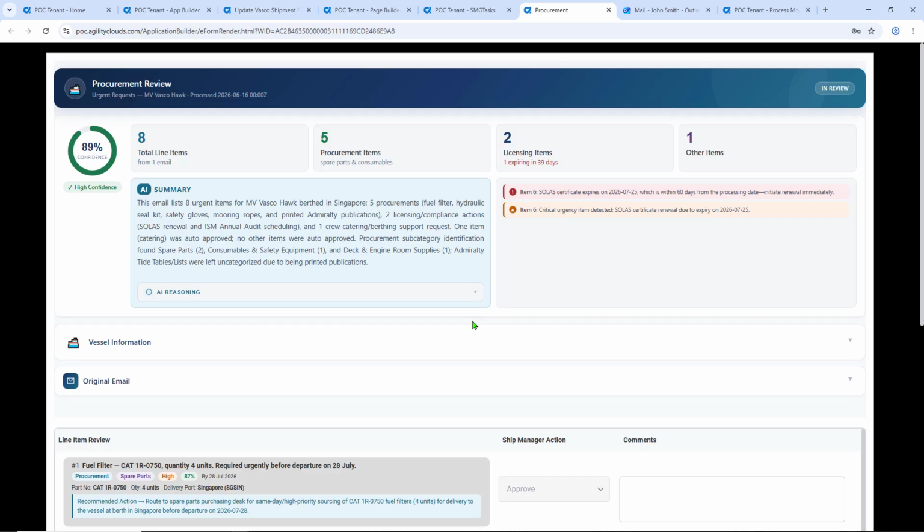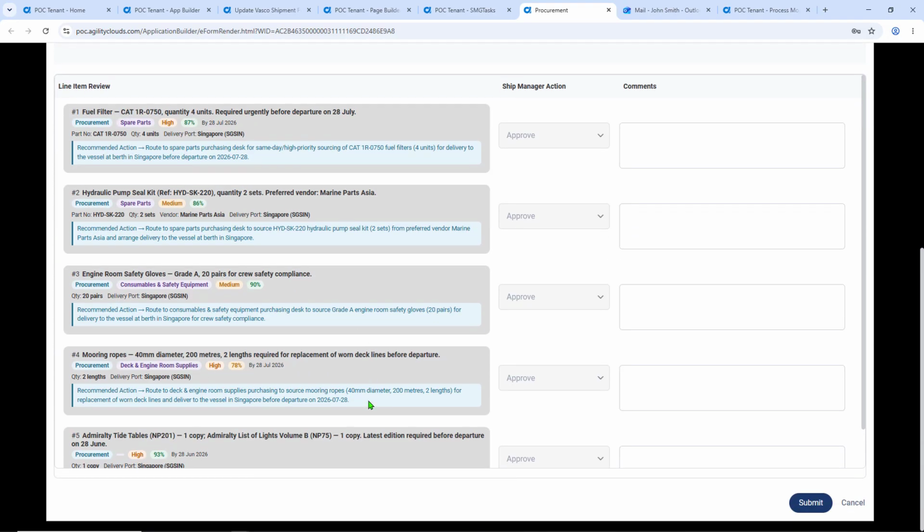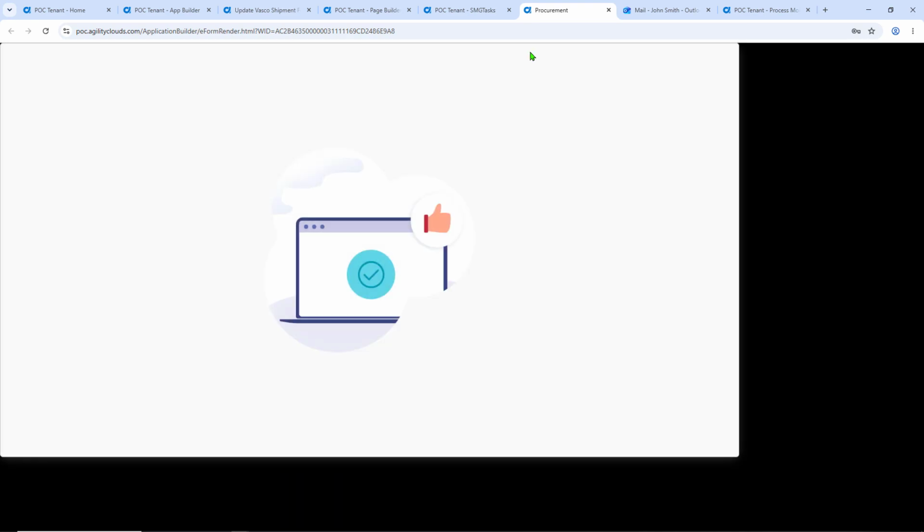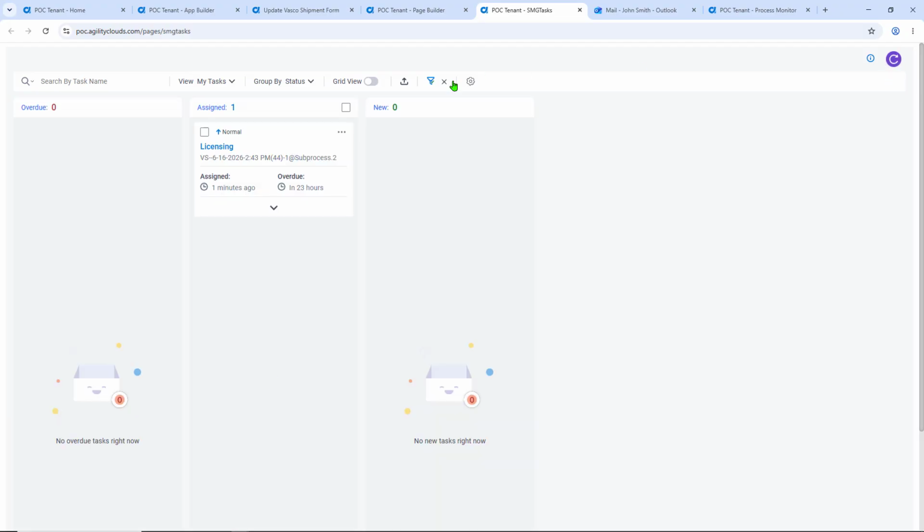Again, presented with a very similar interface, all of the relevant details that we had just seen previously. Let's go ahead and approve that. That will then drop out of my bucket. And then moving on to the licensing related tasks.